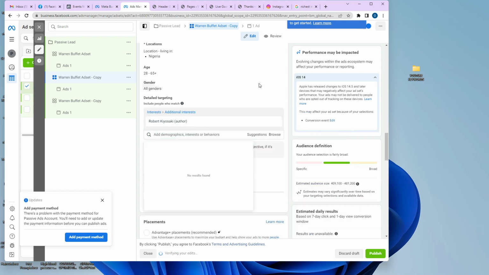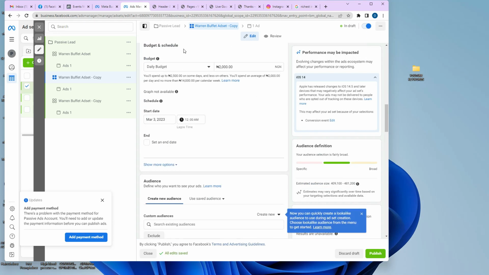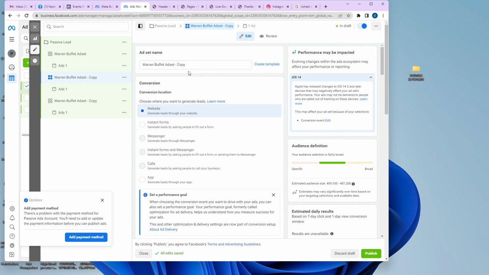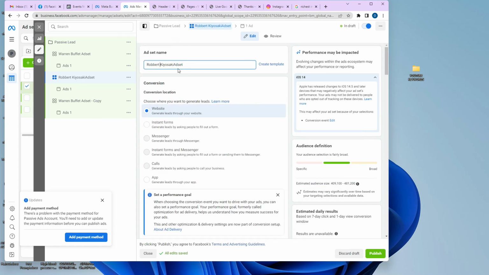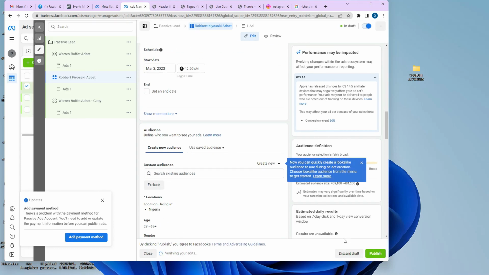People who are interested in Robert Kiyosaki. So what I'm going to do here is change it to Robert Kiyosaki ad sets. Then I will not publish it. I will not publish this. I'll come to the third one.